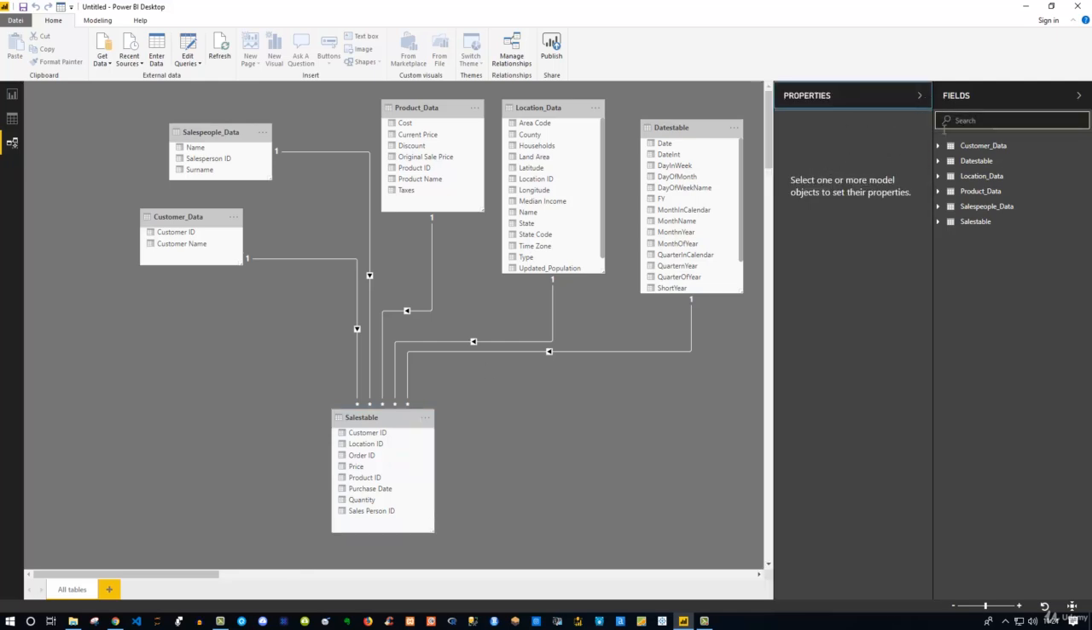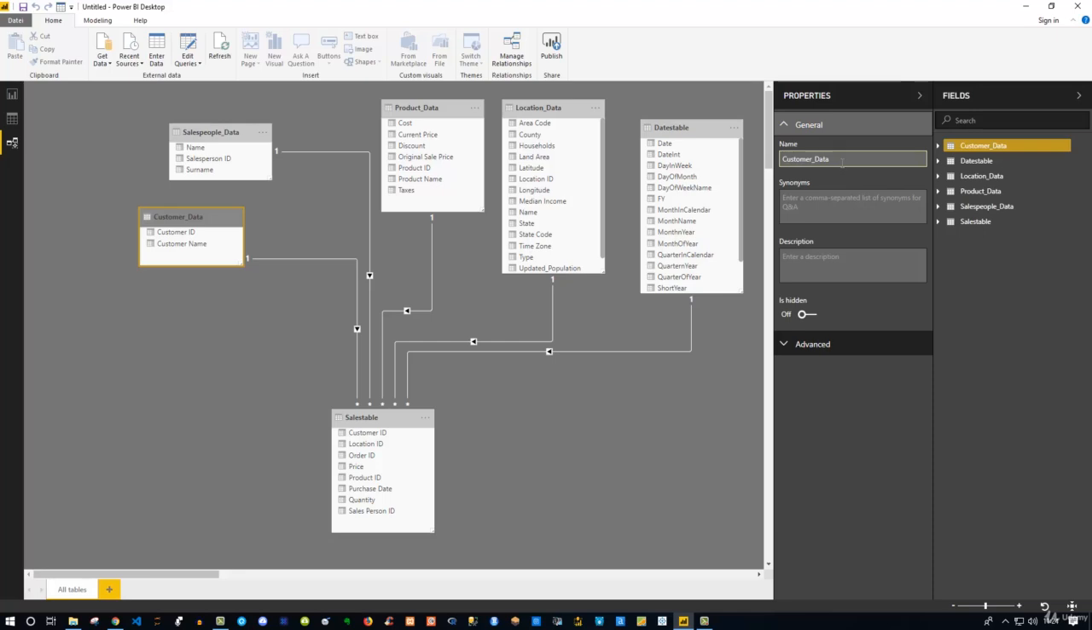What you can do here is simply select a specific table if you like, and then you have options here like general and advanced. If you select this, you can see what you can do. You can rename your specific table if you want to do that. You can enter synonyms for the Q&A, because Power BI also offers the option that you write a specific sentence and let Power BI try to build your visualization. You can simply enter synonyms. You can give a description if you like, and also you can decide whether you want to show this table or not.